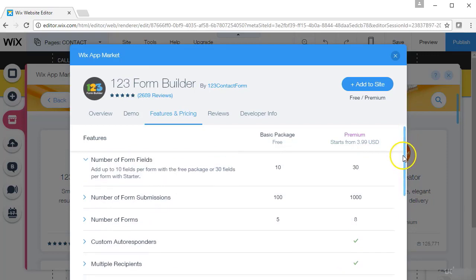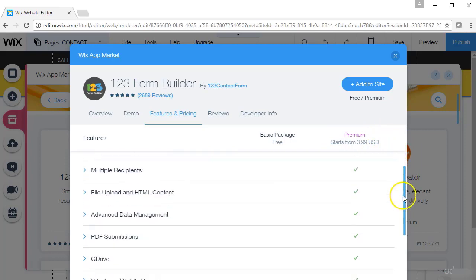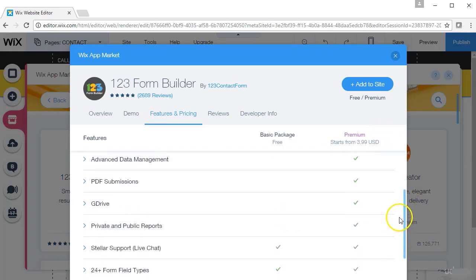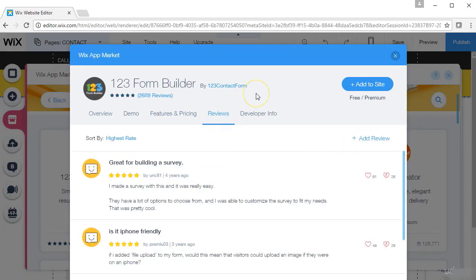For example, with the 123 Form Builder, they only give you 10 forms at a minimum under their free package. With the premium, you get 30. The premium starts at about $3.99, and that's $3.99 per month. You can, of course, scroll down a tad bit more to see everything that you're going to get with the premium option. If you click on reviews, you can also see the different reviews that individuals have left for this application as well. You can also add a review if you have a review to add. Once you're ready to add this application to your website, you'll click on Add to Site.